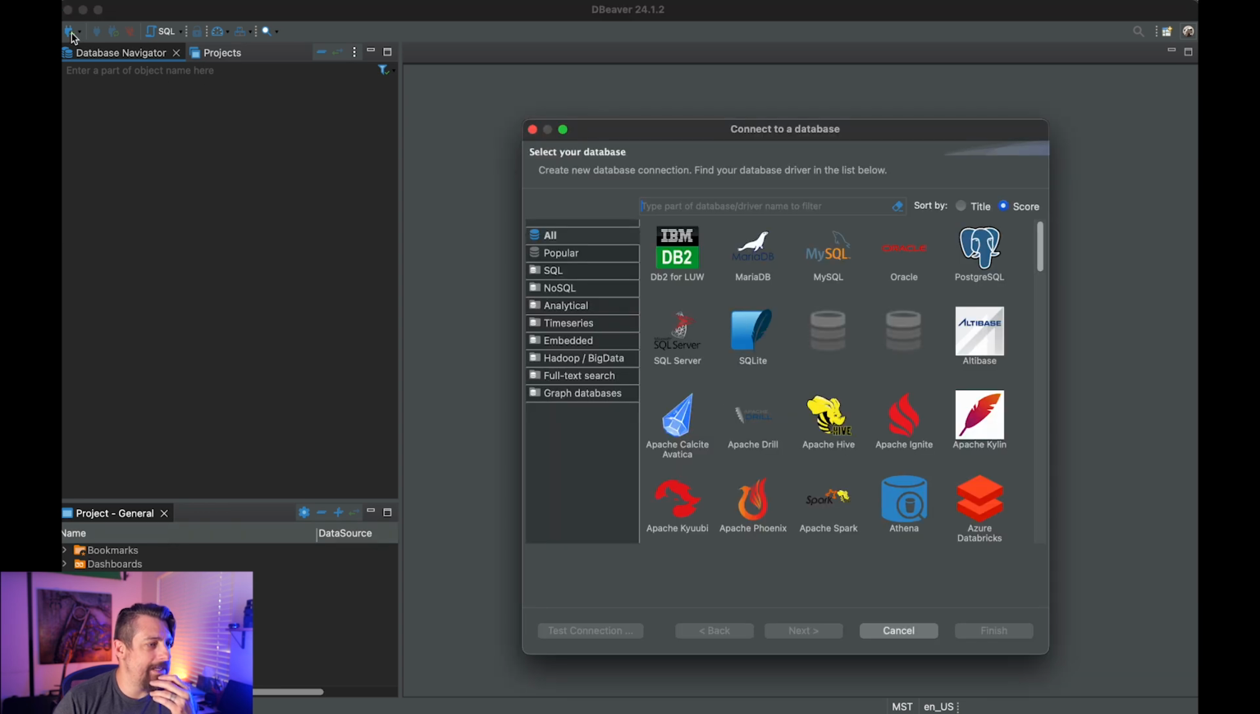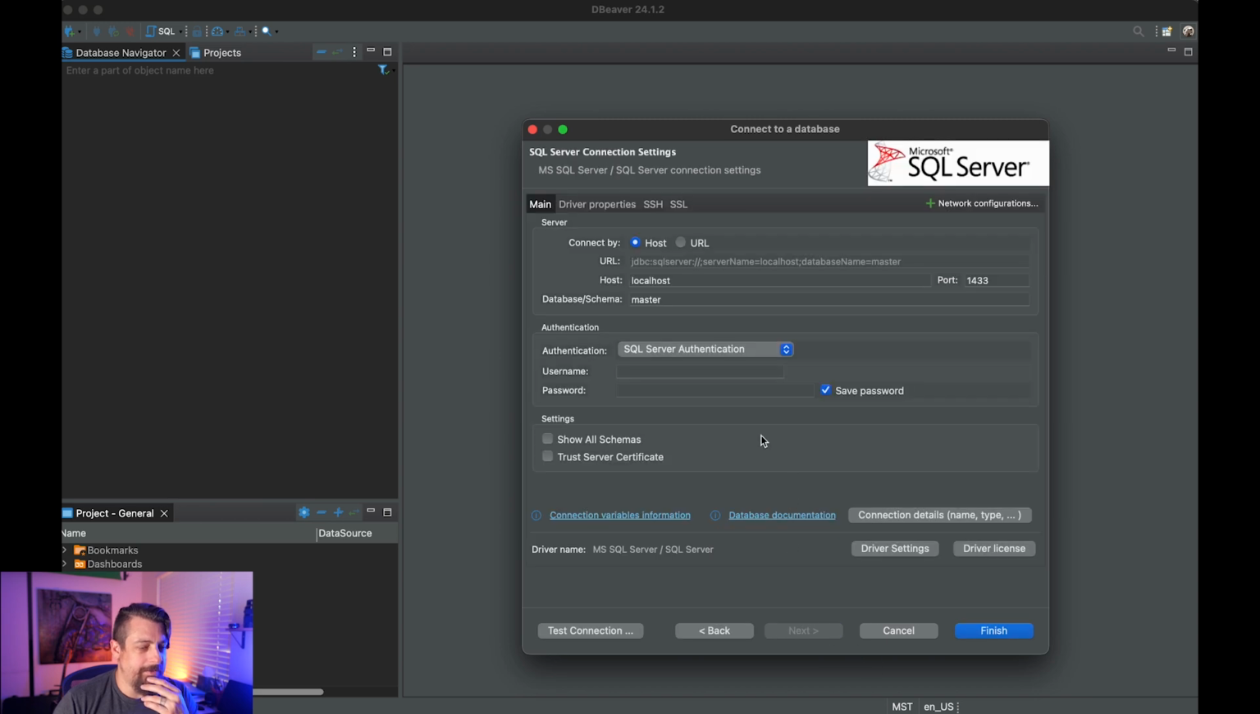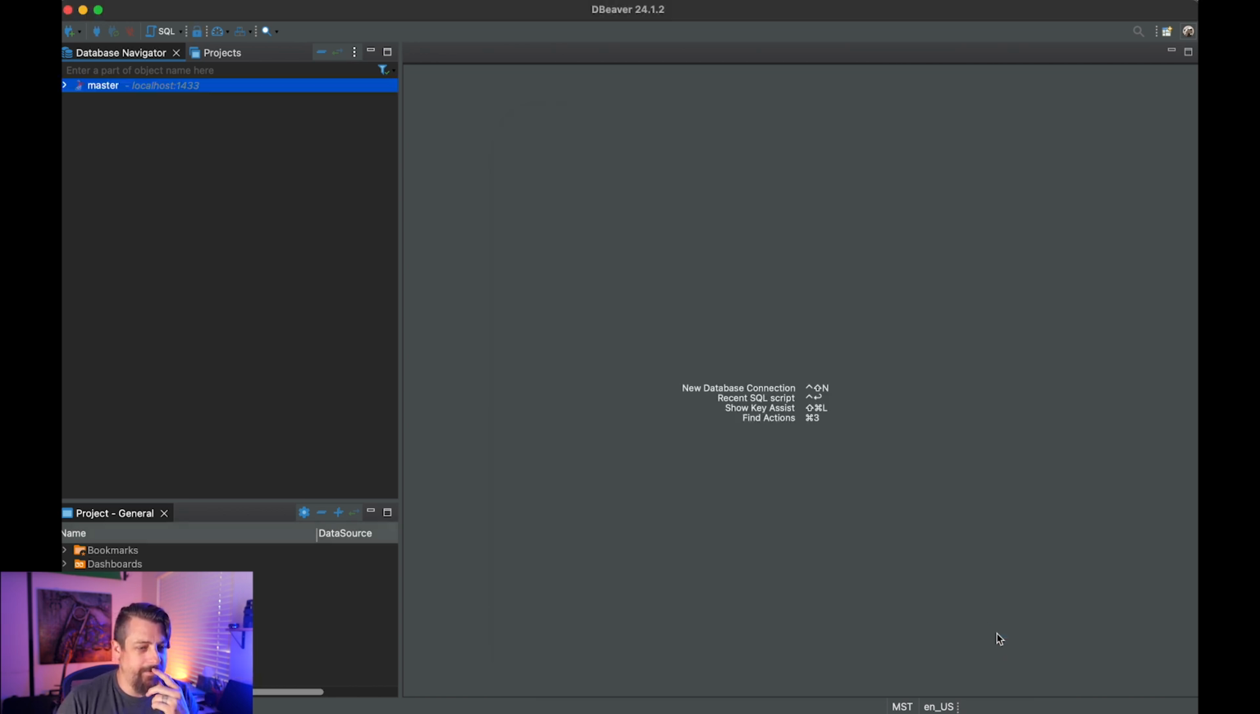So we got connection, okay. So we'll do SQL Server. This is on a local host. Copy my super secret password. Finish. All right, we're connected.